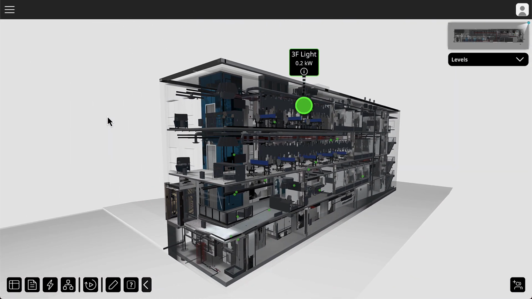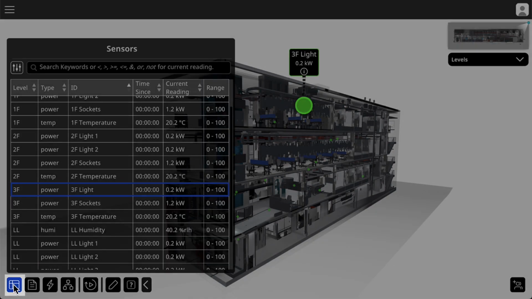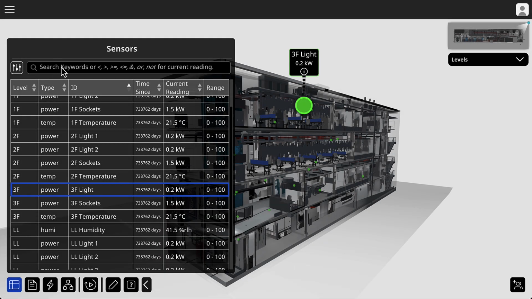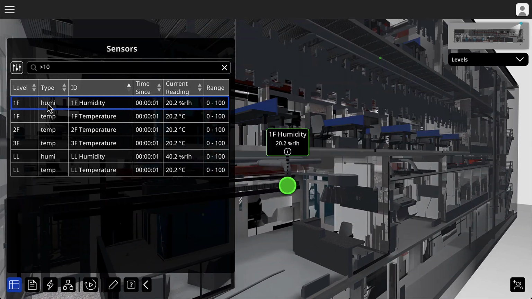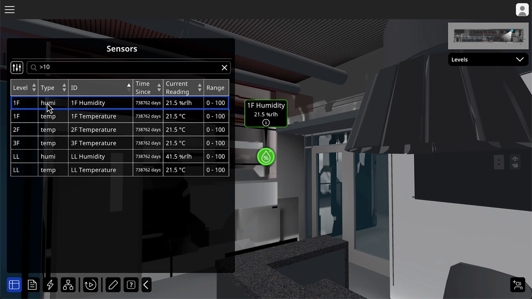The sensors are also listed in a table where they can be searched. So for example, we could look for all the sensors that have readings over a value of 10, and by clicking on the entry in the table, we're taken directly to that sensor reading.